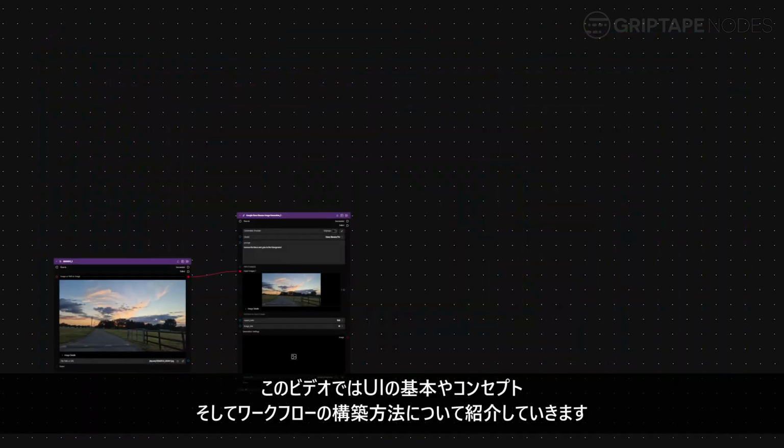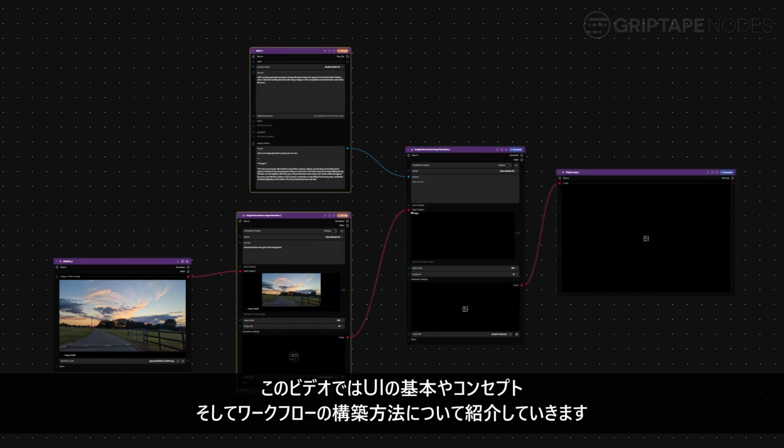In this video, we're going to cover the UI basics, the core concepts, and how to build your first workflow.